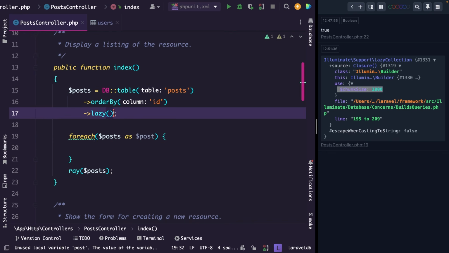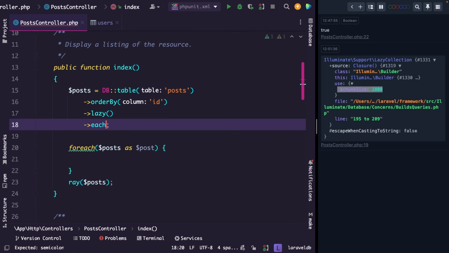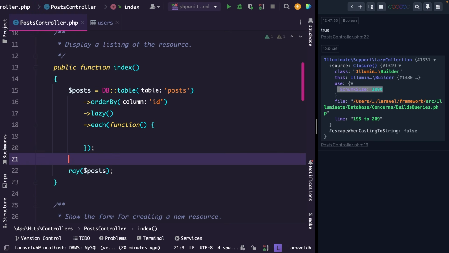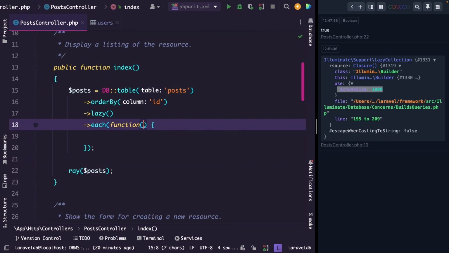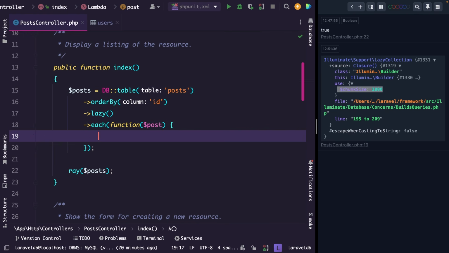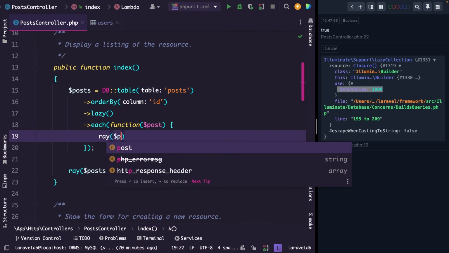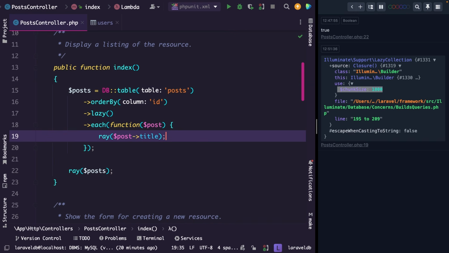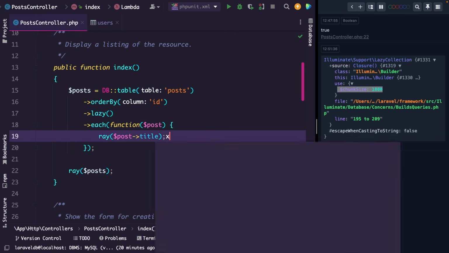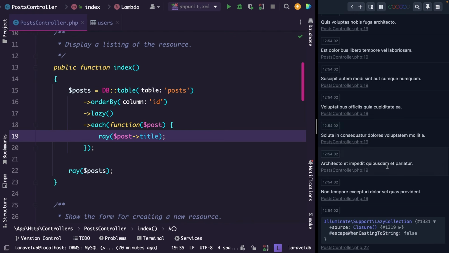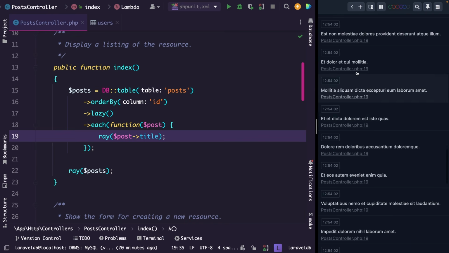So what we can do is chaining the each method on our lazy method, which accepts a callback function. So let's say function parentheses curly braces, and let's remove our foreach loop. Then we want to iterate over all of our posts as one single post, where inside of it, we're simply going to echo out the post title. And what we have done right here is making sure that the server memory is not overrun by loading all of the posts into memory at once. Inside the browser, you will see that we have outputted all of our post titles.